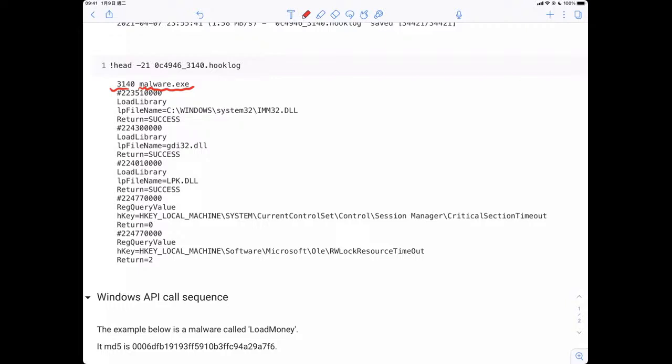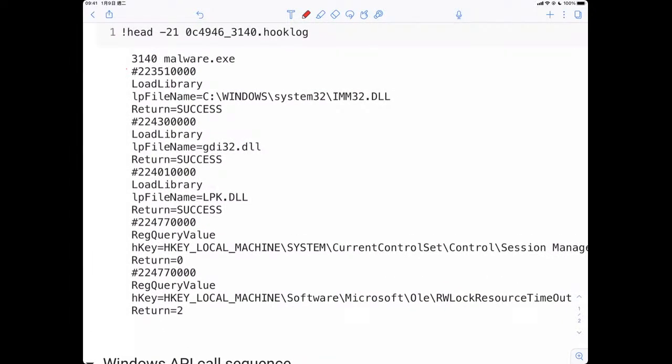So the most important part is right here. Take a look at this one. There are several sections divided by a sharp. 2235100 means a timestamp. At this timestamp, 2235100, this malicious software invoked a specific Windows function. The name is LoadLibrary.